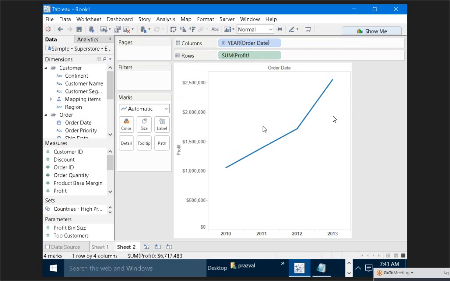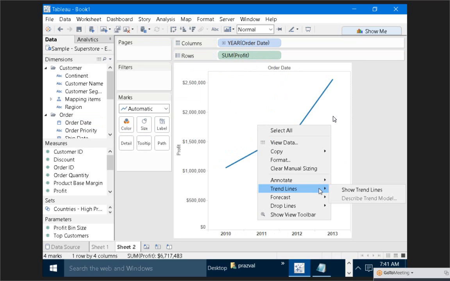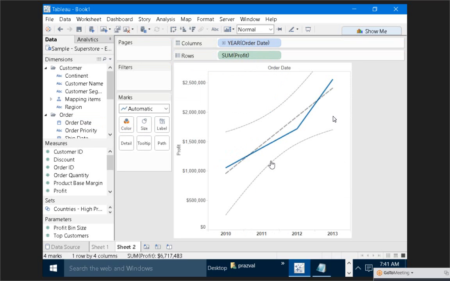So how to add trend lines? Right click, go to trend line, show trend line. Now here I can see the trend line. Why? Because on both the axes I'm having a number as well as a year. So now if you click on the trend line, we can see the trending.